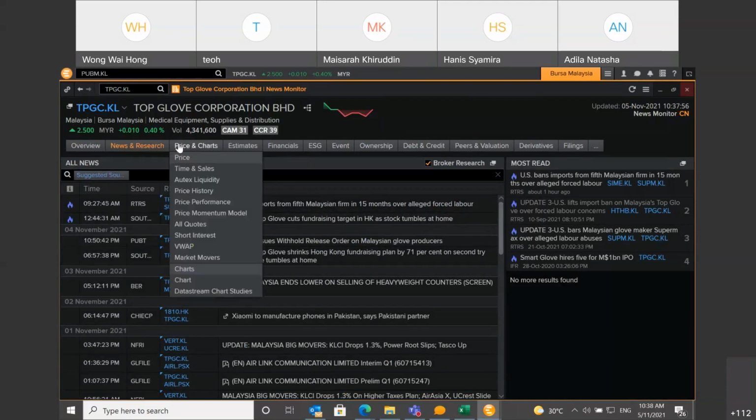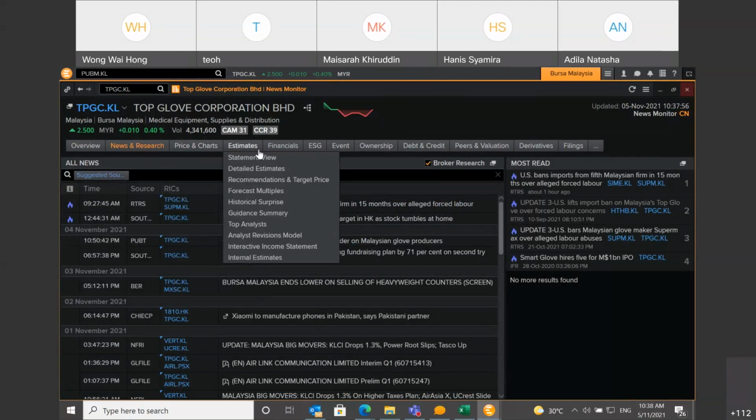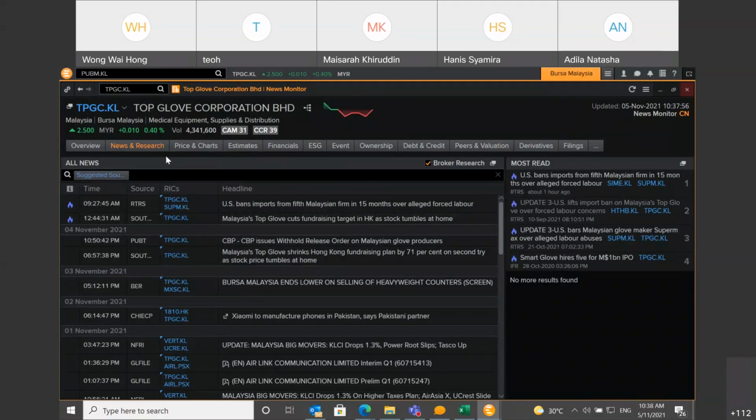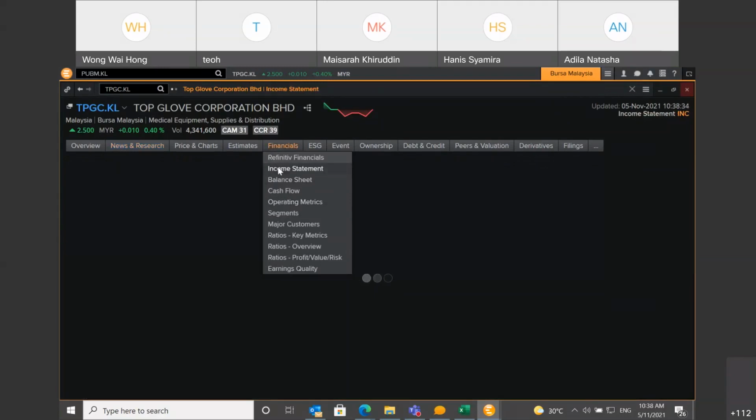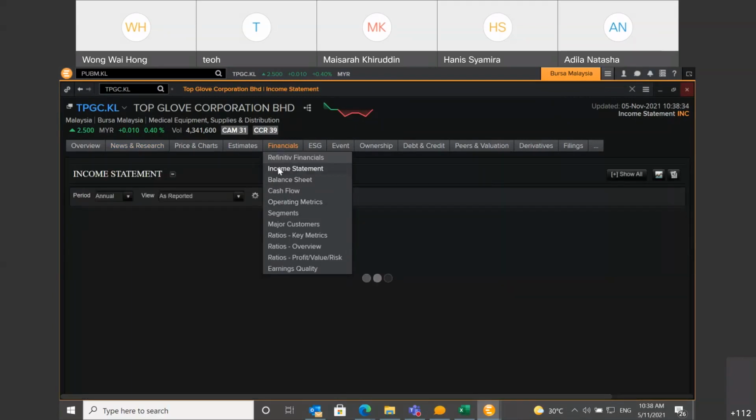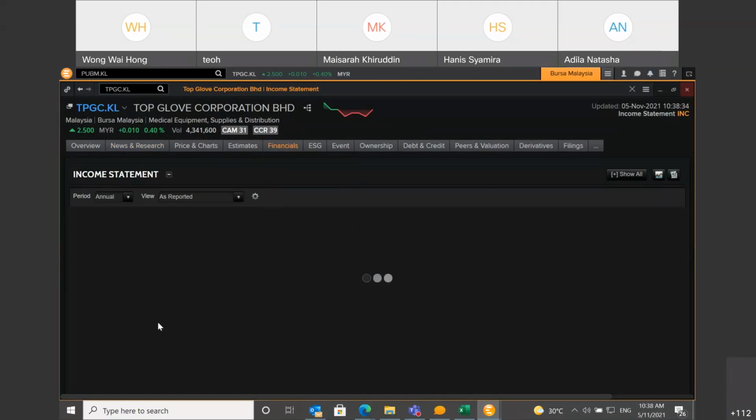And of course, somebody asks, where can I get all these financial statements and so on? For that, you just come here, financial. Do you see this? It's all over here. So let's say, for example, I look at the income statements. I come to the income statements, let it load now.